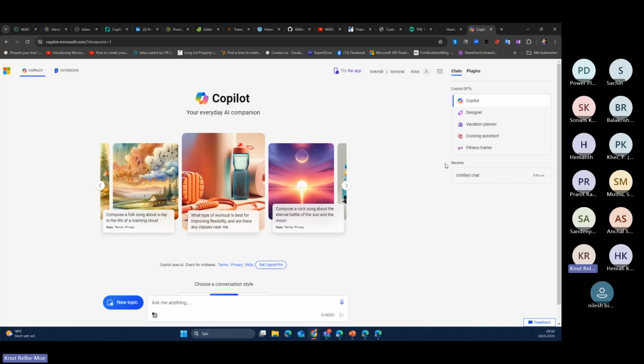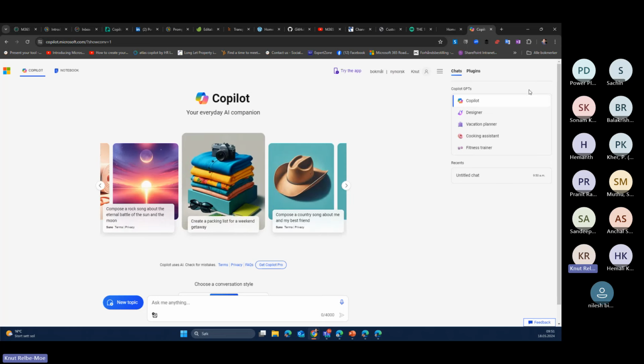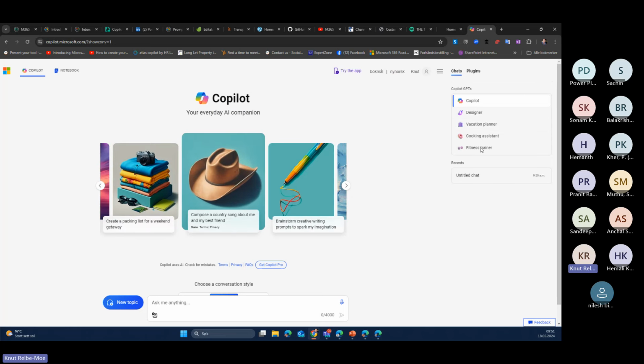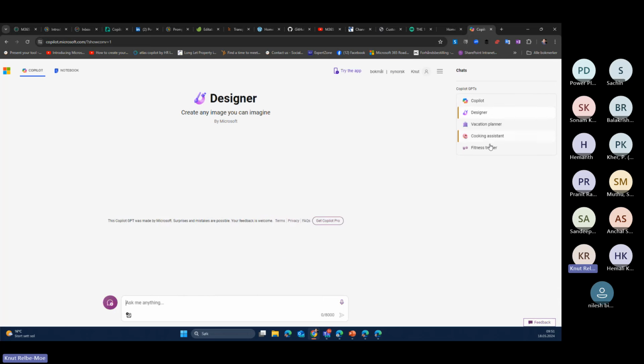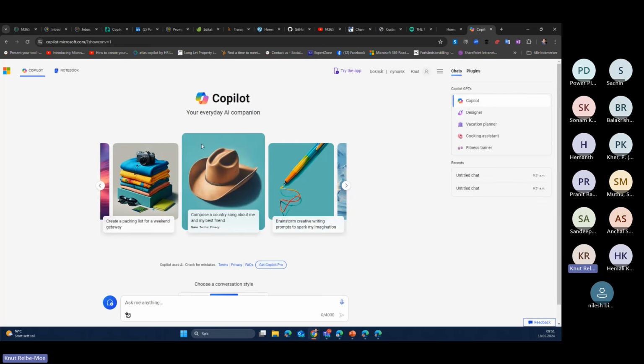Also pay attention to the right corner up here where you see chats. So here you have different GPTs that are available, and also if you go to Copilot Studio and create your own Copilot, it will be available here. Or if someone else in the organization has created something and made it available for everyone, it will be here. But here you have the designer. So this is where you can go in and create images that you design.